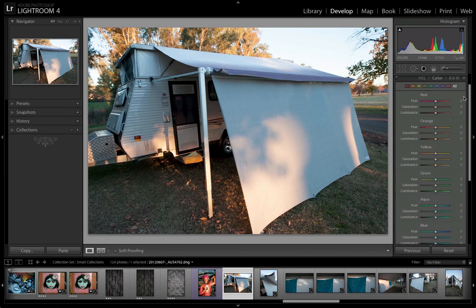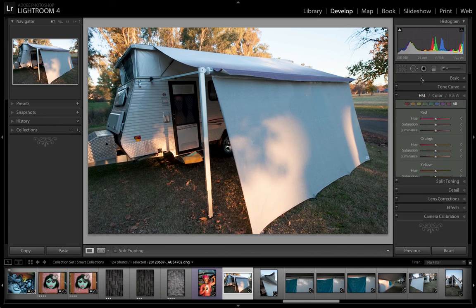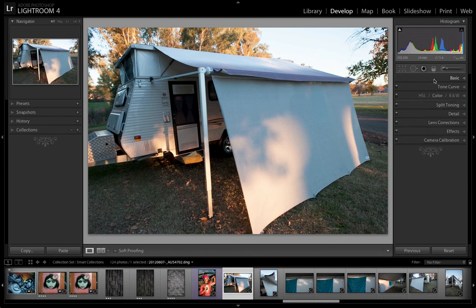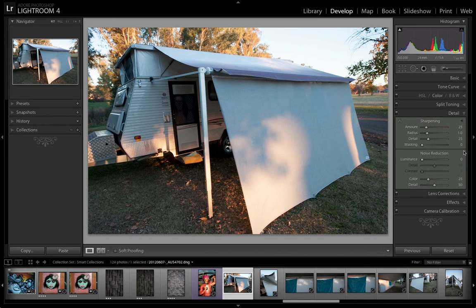We can come in and we can start to play with specific colours within the image. So that's one of the great things we can do here. We have a lot more control. We can do split toning. We can play with that side of it, pull the saturation out, deal with shadows, highlights, etc. We've got a lot more sharpening capability as well, and we can also pull out a lot of noise from images with this module as well.